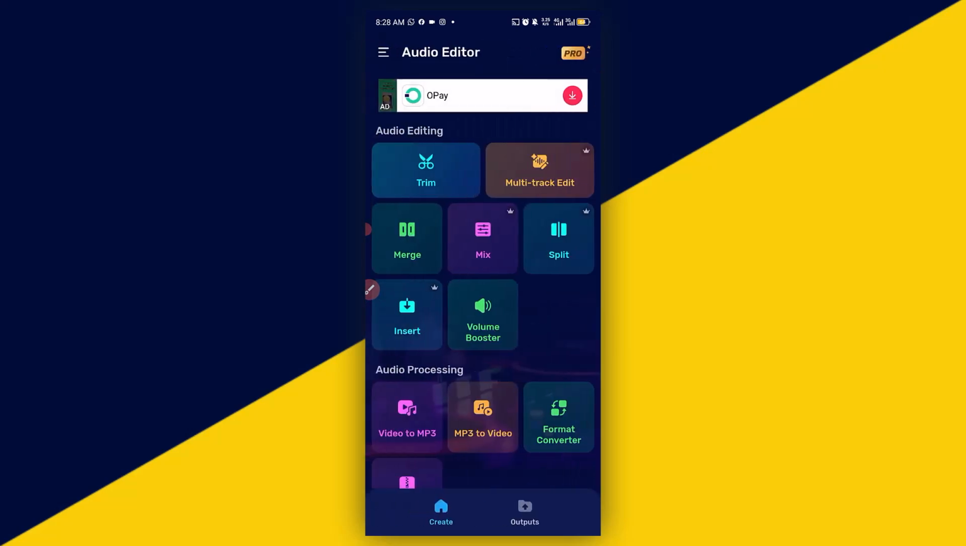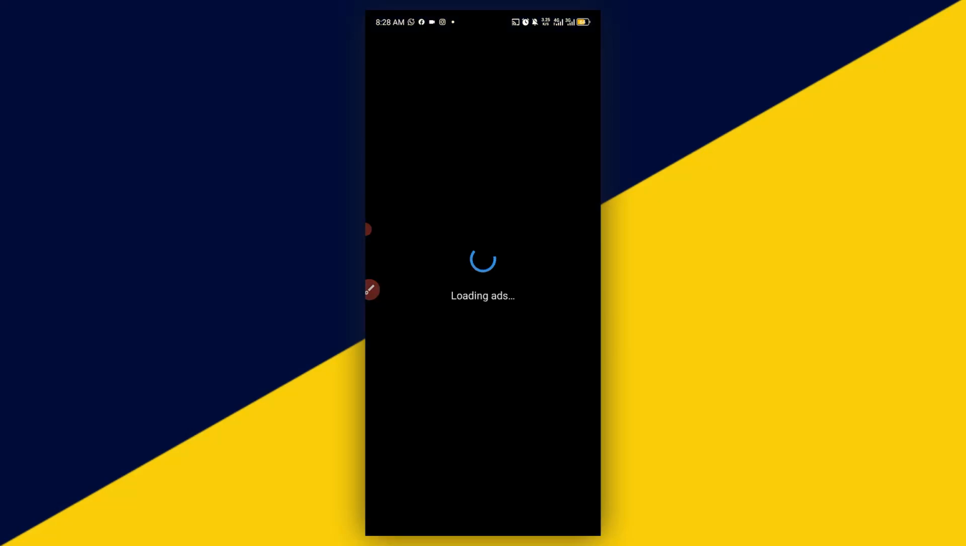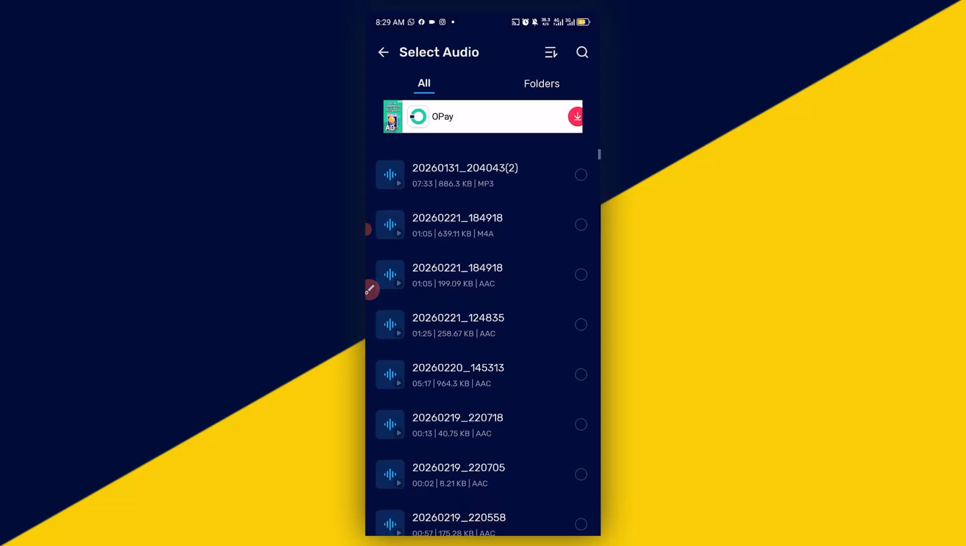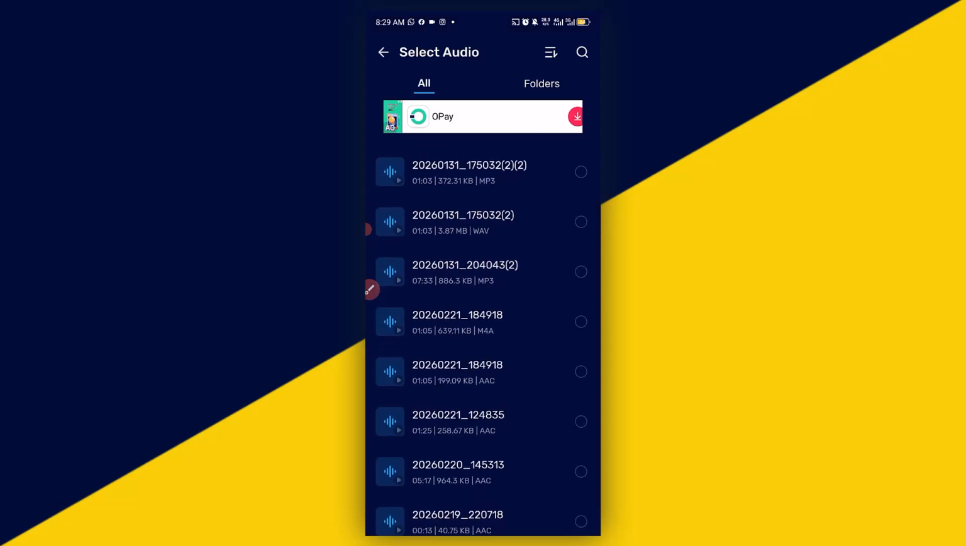Let's go back to Format Converter right here. Format Converter again. So just like so, let's say we want to convert from MP3. What we want to do is to select, you can see this is an MP3 file. We click on here to select. So having selected the file, click on Next.